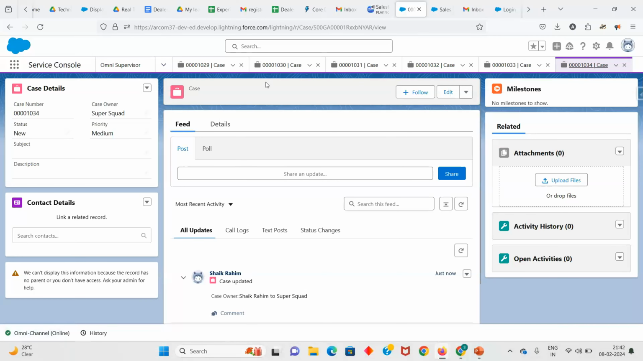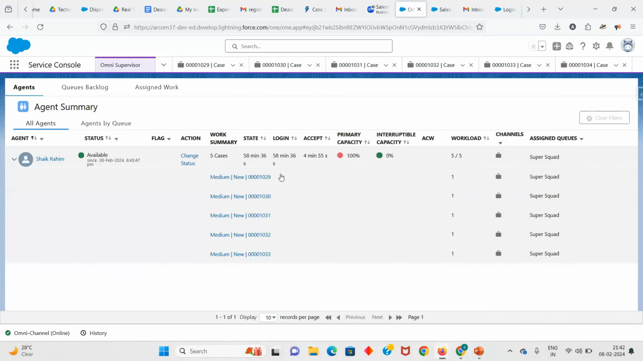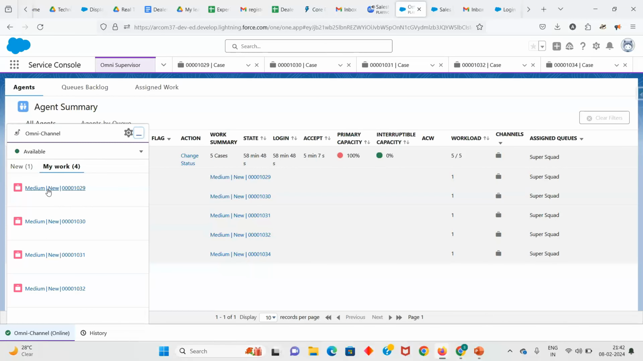Okay. So here you can see that a total of 5 records are open. Whenever the record is open, it will count as he is working on that record. When you close the record, see, we directly got a notification that one record is waiting in the queue. Please take that record.